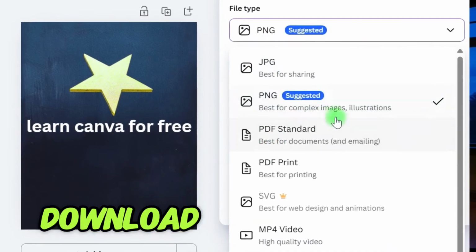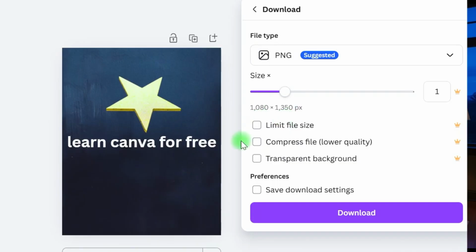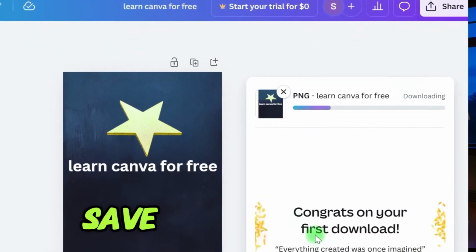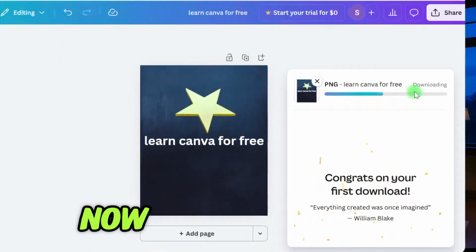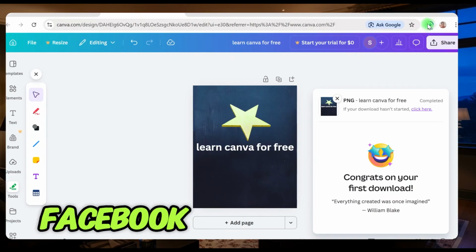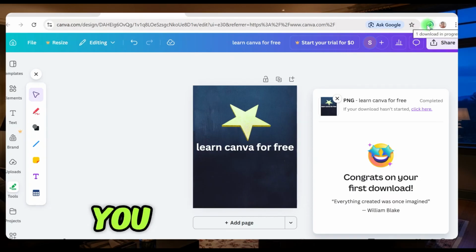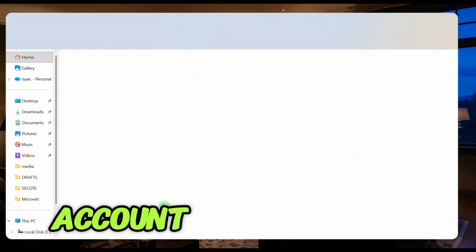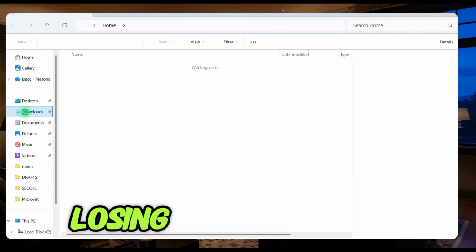Now I will click download at the bottom, and just like that, it is downloading. It will save to your downloads folder. Now you can upload this to Instagram, Facebook, Twitter, whatever you want. And by the way, Canva also automatically saves your designs in the cloud. So if you close this and come back tomorrow, your design will still be here in your Canva account. You don't have to worry about losing your work.